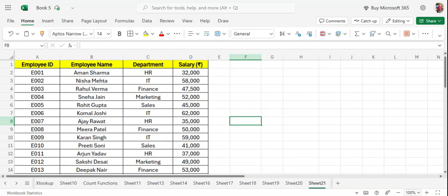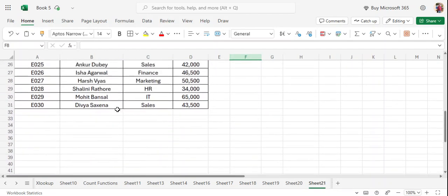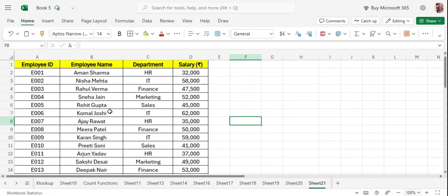Hi everyone, so today in this Excel tutorial video we are going to practice the VLOOKUP function with examples in Excel. So let's get started. Here you can see on my screen that we have simple data. The first column is the employee ID, then employee name, department and salary. And we have the long data. Now let's start the practice.